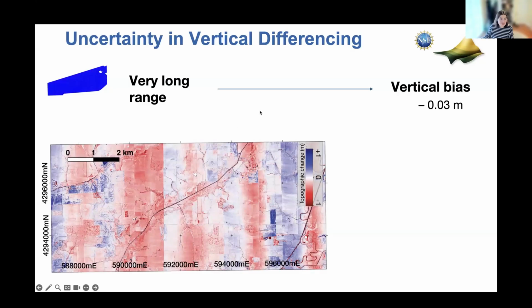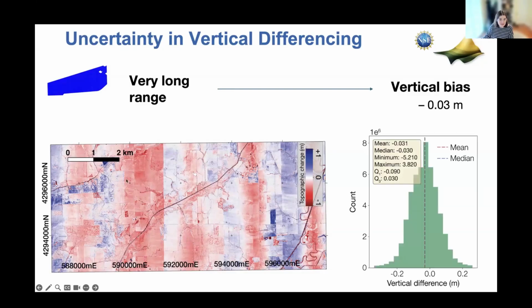This shows how we get the vertical bias across an example in Indiana. So we'll take the median of the vertical differences with the assumption that over a sufficiently large area, the differences should be centering around 0.